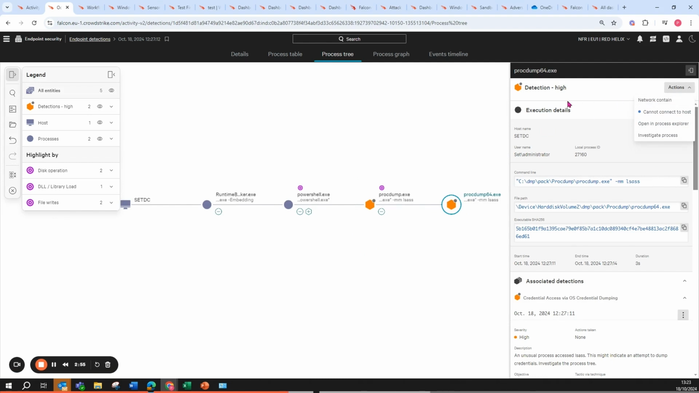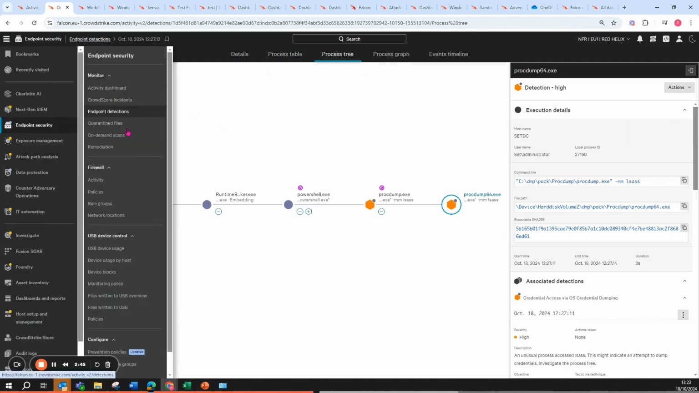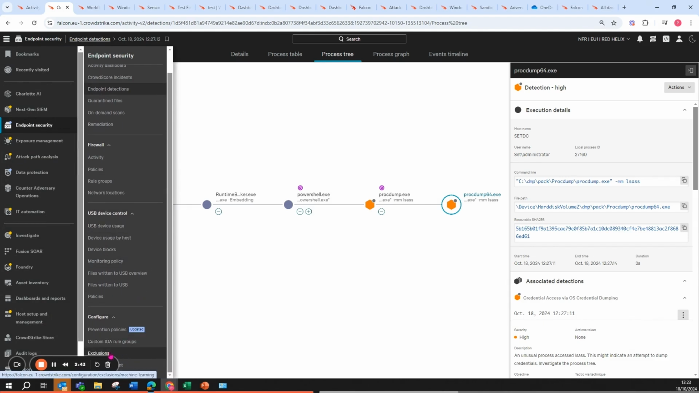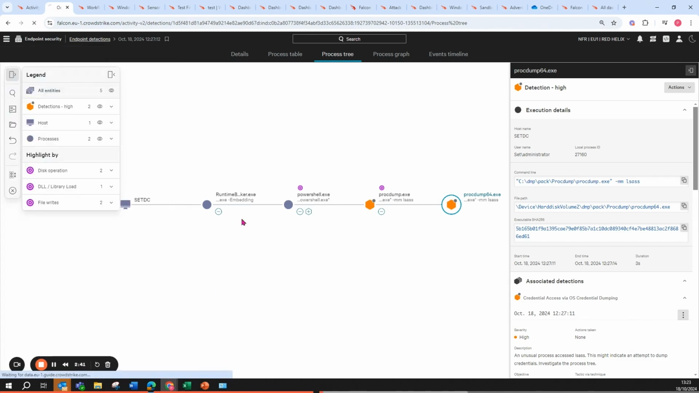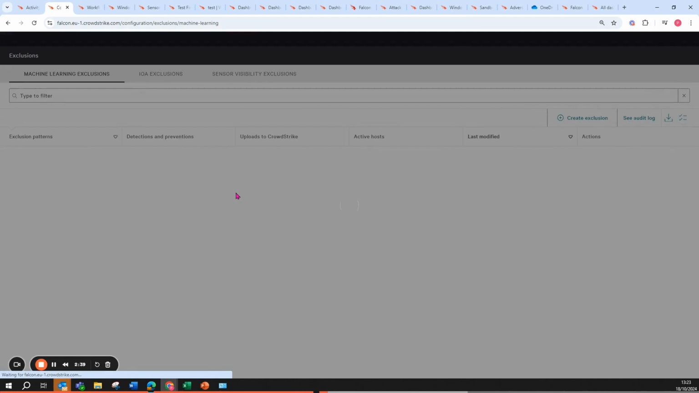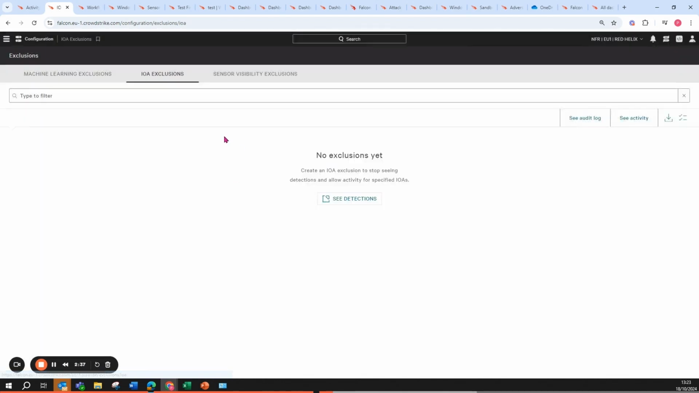If the detection is seen to be a false positive, that's not a problem, as we can then create specific exclusions. So, we can go straight into it here and click on exclusions. We can then create an exclusion, and that detection will not come up again in the environment, and that reduces those false positives.